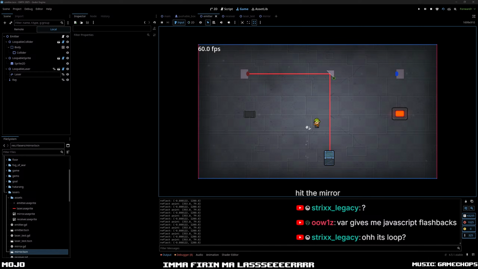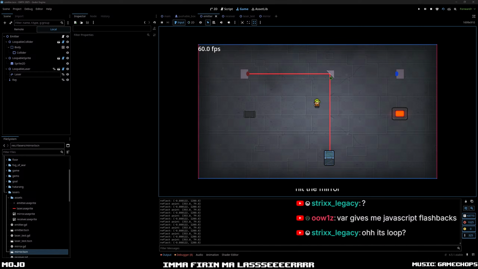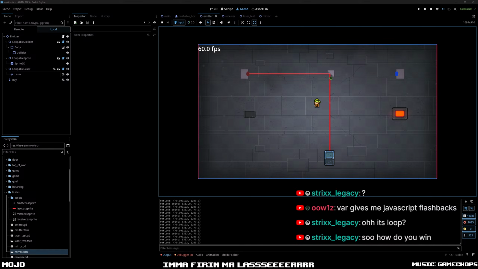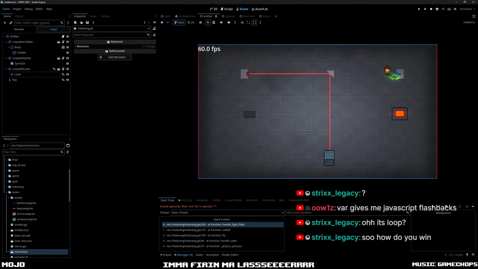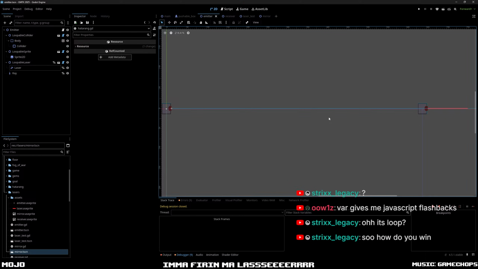All right, so now I need to make it so that all of these things can be rotated. So how do you win? It's a puzzle game, so you get to the goal. But this goal is turned off right now because this is the receiver over here. Dang it. I knew that. I forgot about that bug.